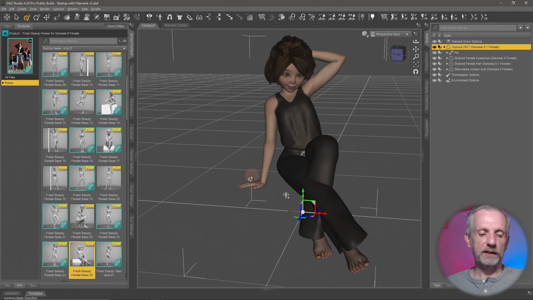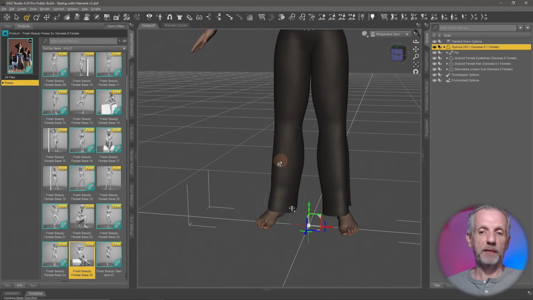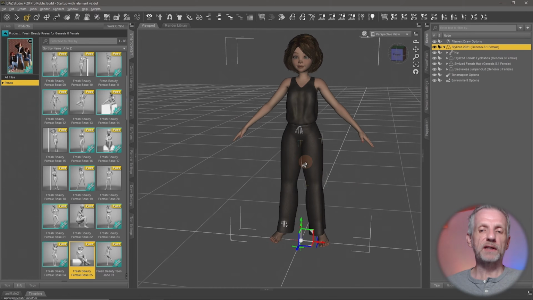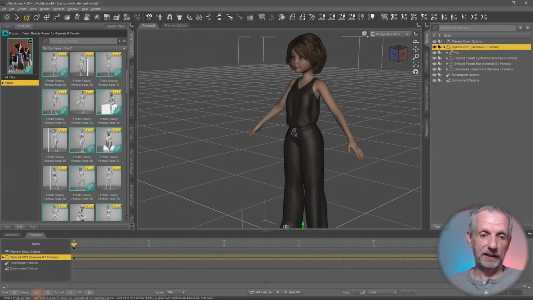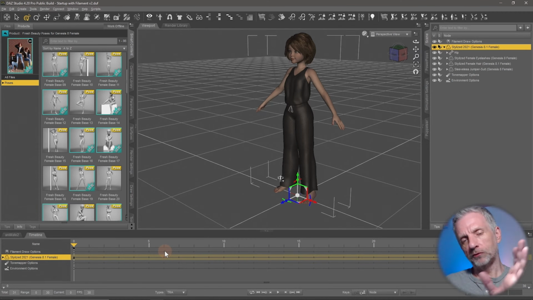I'm actually going to go and hit Ctrl-Z to bring the character back into the A pose, because I don't want to apply the pose on this particular frame. I want to think about this as an animation, and that requires me to open the timeline at the bottom here. We're not going to delve too much into animations. I don't want to overload you with details.